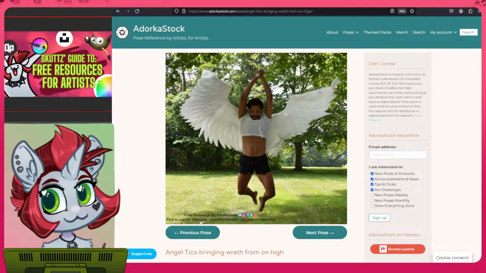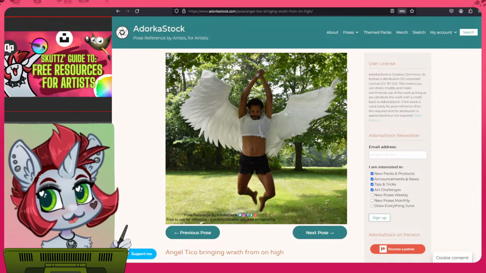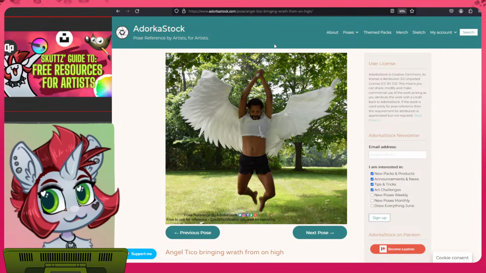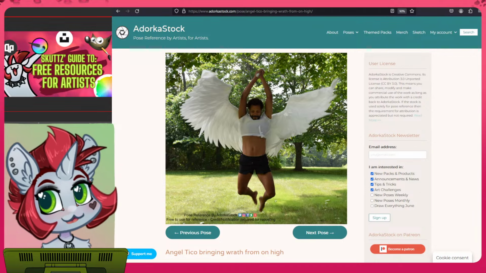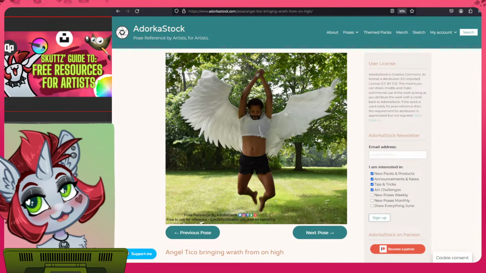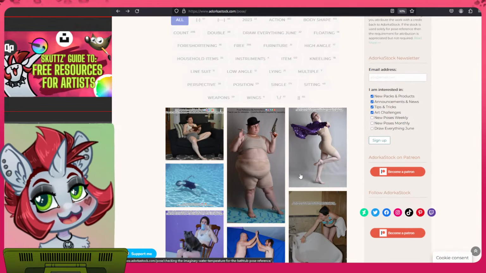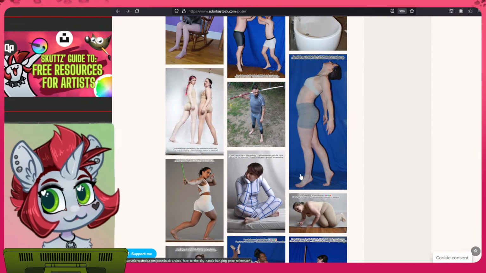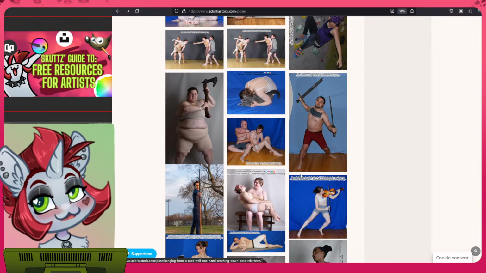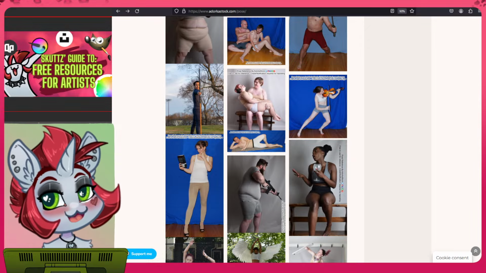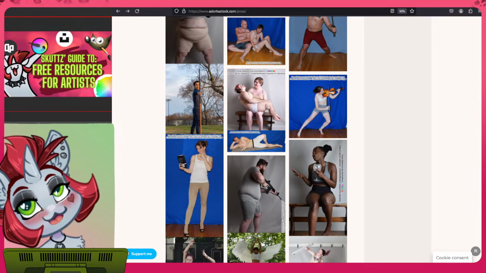And, you know, these sorts of resources are out there. You just have to know where to look for them. And so if you know, let me know more. There's a few I need to compile a bigger list. But Adorkastock was the first to come to mind when I go to find pose references for myself. And another one I've been going to for a long time.